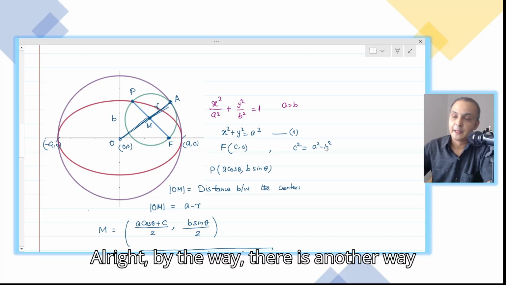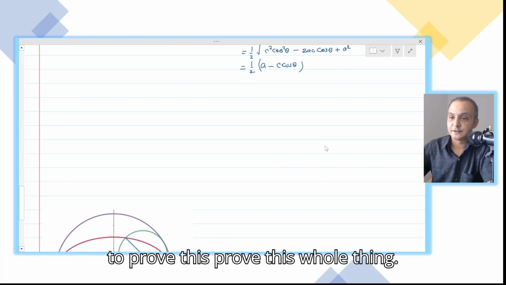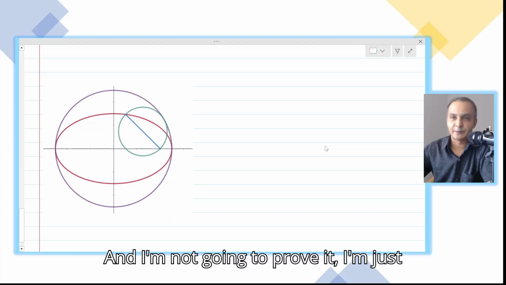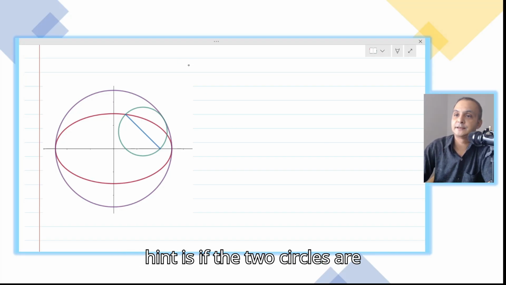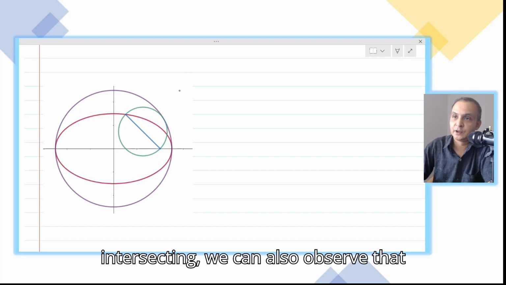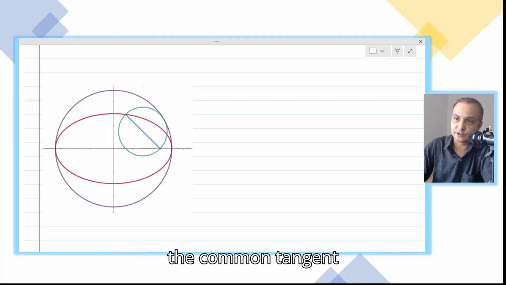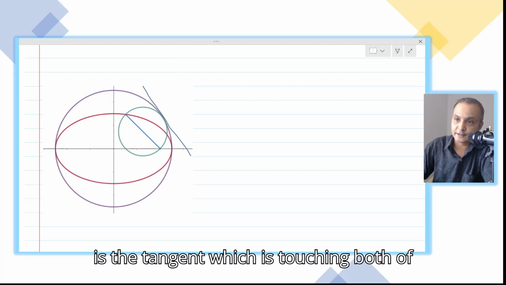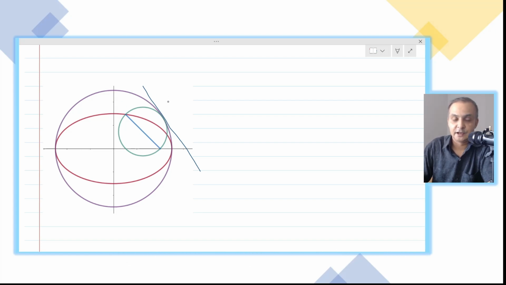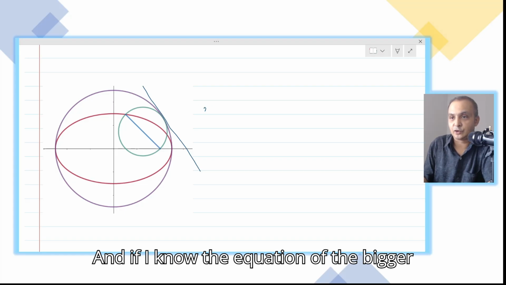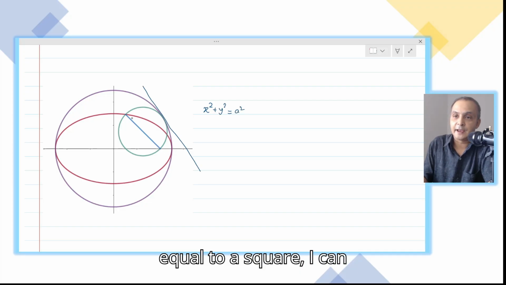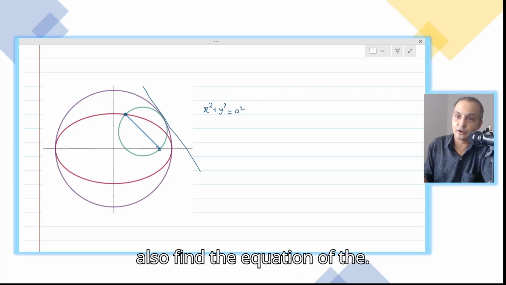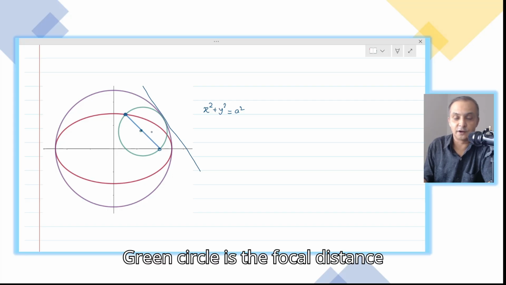All right. By the way, there is another way to prove this whole thing, and I'm not going to prove it. I'm just giving the hint for it. So what is the hint? If the two circles are intersecting, we can also observe that the common tangent is the tangent which is touching both of the circles from outside. And if I know the equation of the bigger circle, that is x square plus y square is equal to a square, I can also find the equation of the green circle, that is the focal distance circle.